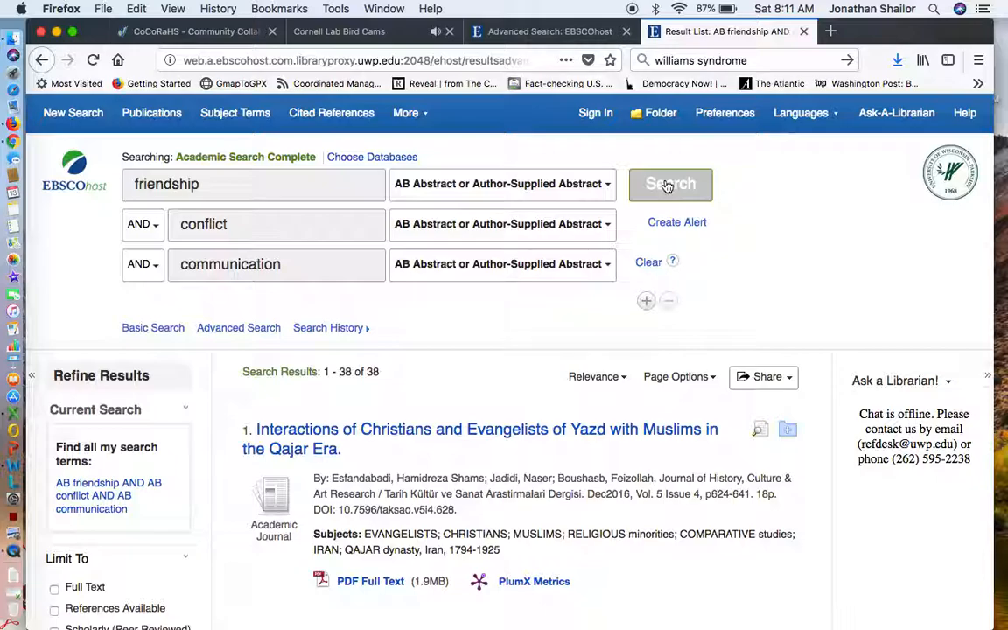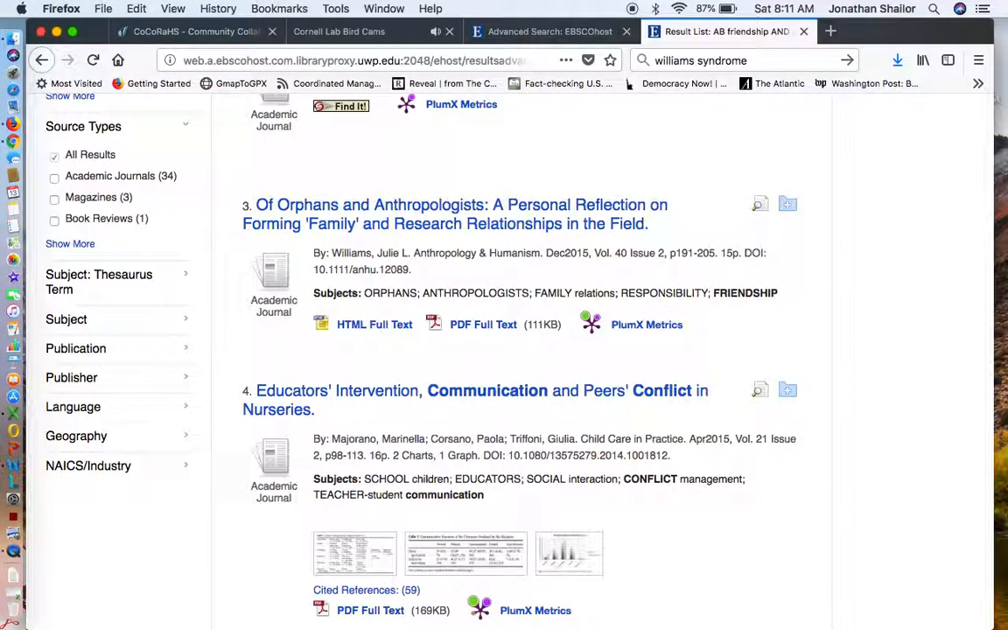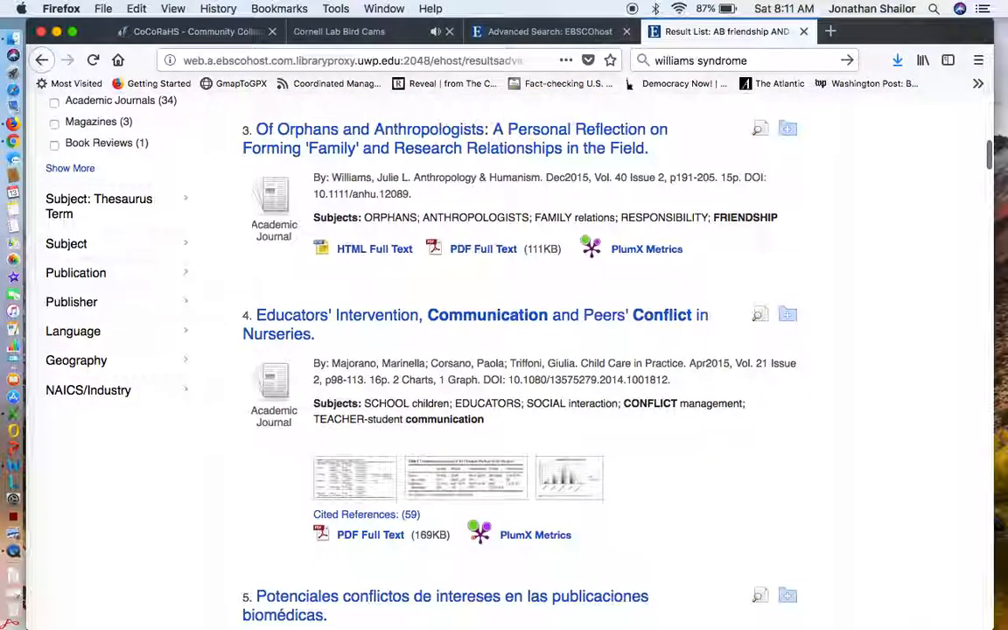And talk about an interesting first article. "Interactions of Christians and Evangelists of Yazd with Muslims in the Qajar era." Okay. So you can really have a blast here. I think you get the idea, and I'm not scrolling down, but obviously when there are 38 hits, there are 38 in the list here. "Educators, intervention, communication, and peers conflict in nurseries."